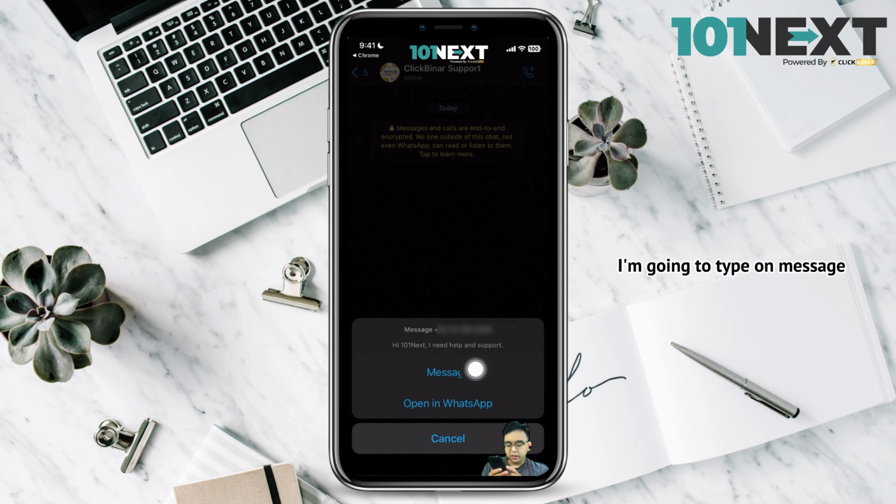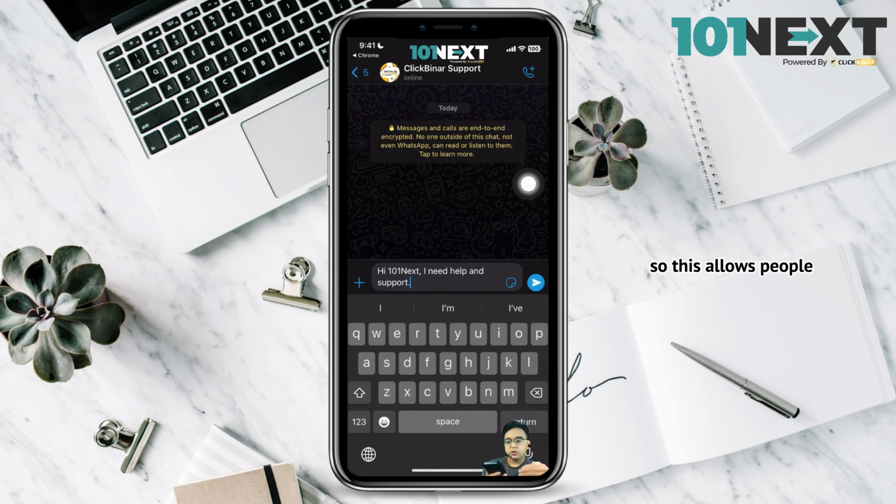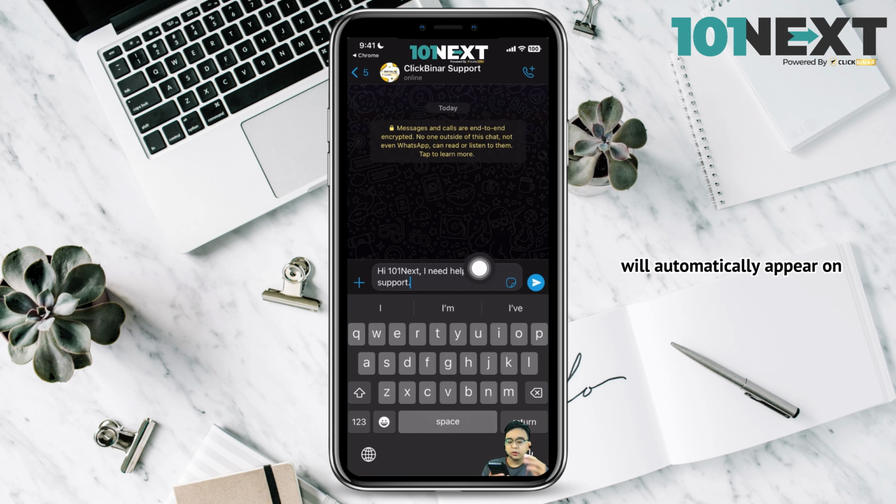So here I'm going to tap on message, and voila, you see this? The message will automatically appear. So this allows people, whether it's your friends, your colleagues, your potential customers, or your customers, to just tap on the link and this message will automatically appear on their phone. And what happens next is that they just tap on this send button.